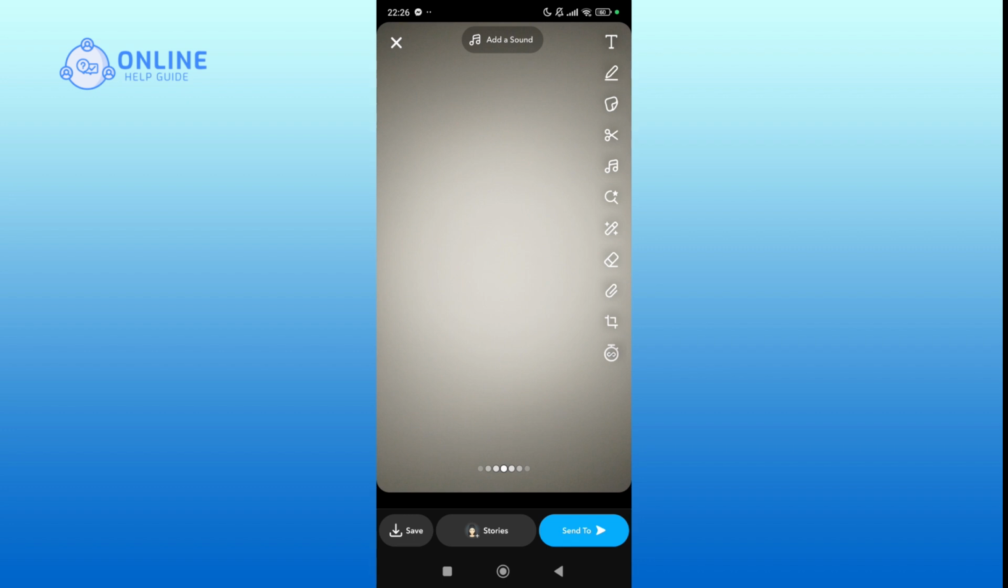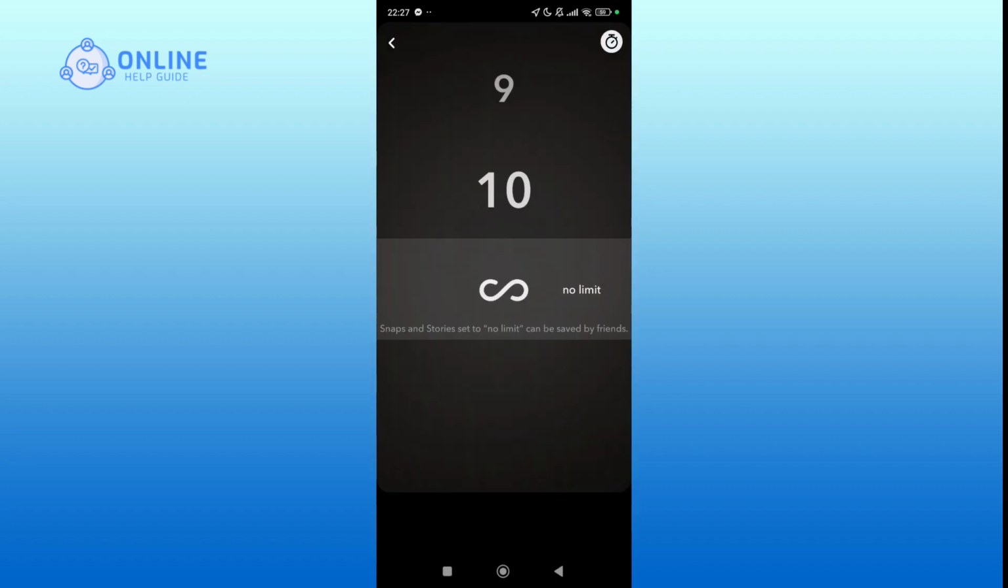Once your snap is ready, tap the blue arrow in the bottom right corner to proceed to the sending screen. However, if you want to send disappearing photos and videos on Snapchat, click on the timer icon to adjust the time limit. Here you can choose a time limit between 1 second to 10 seconds, but make sure not to choose no limit, as it allows the receiver to save the snap in the chat.